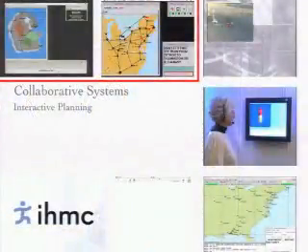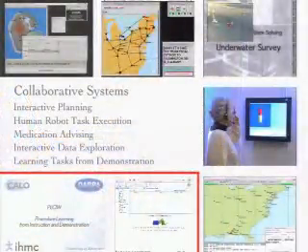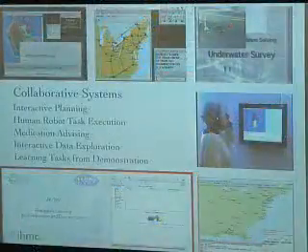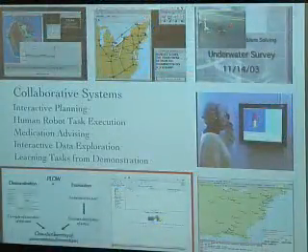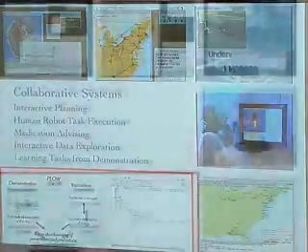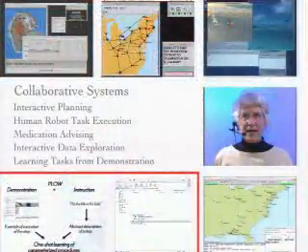All these are different systems that we're using this generic capability in. There's a wide range of different domains. As you can see: interactive planning, human-robot collaboration, medical advising, interactive data explanation, and task learning. And they all use exactly the same generic components. So there's no grammar rule in our grammar that's specific to a domain, for instance.